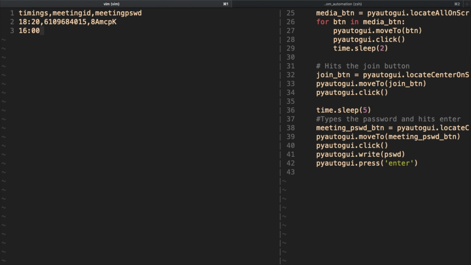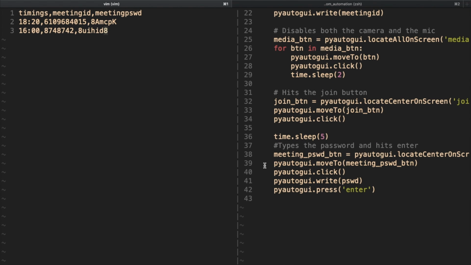So after the time, comma, give it the meeting ID, then one more comma, and then after that, you just want to give it the meeting password. So whatever your password is. Those are just made up values, but the first one is for real. You can keep doing this for however many iterations you want. Over here, we're going to be using pandas in order to read the CSV file. And after we read this file, we want to extract all of the information one by one. So let's see how we can do that.